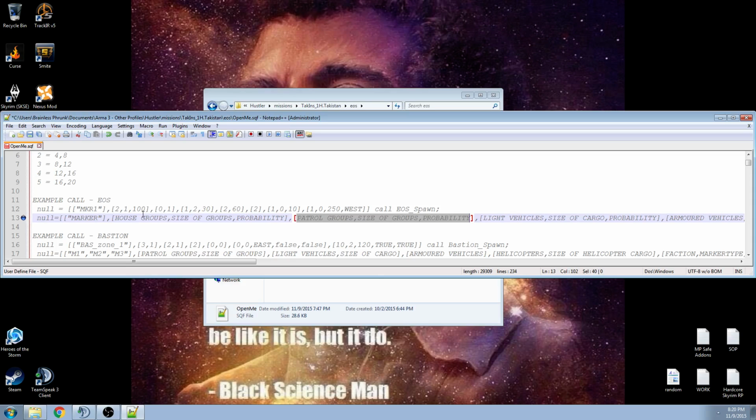So let me explain. Since this is the third, see, 1, 2, and 3, let's explain what this is. Patrol groups. This is basically the parameters or the array for spawning patrols in the marker that you have assigned right here. So on marker 1, there will be 0 patrols, but what does this mean? The script gets confused at this point because it says 1, even though we have size groups and probability. There's 3 sections in this array, yet there's only 2.